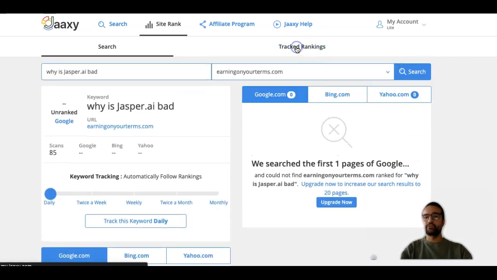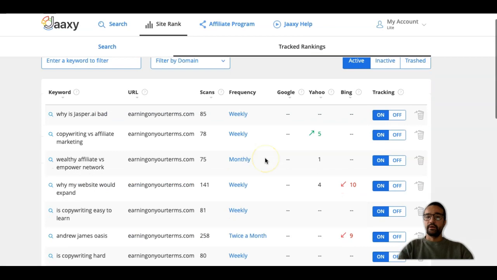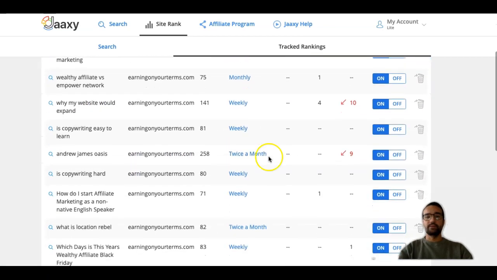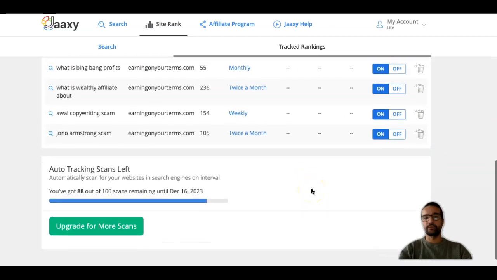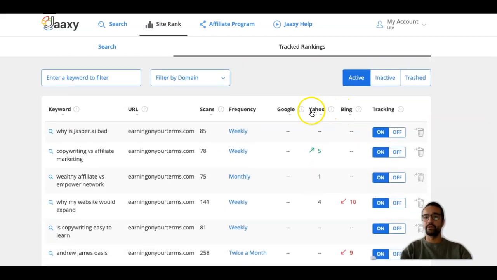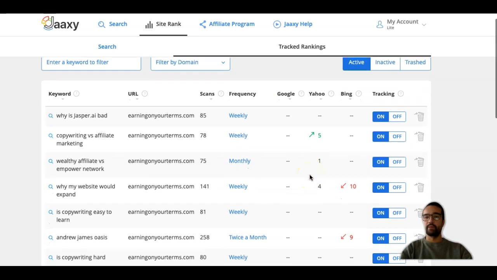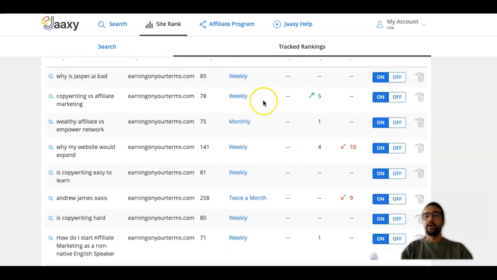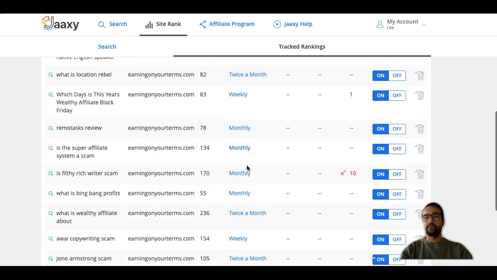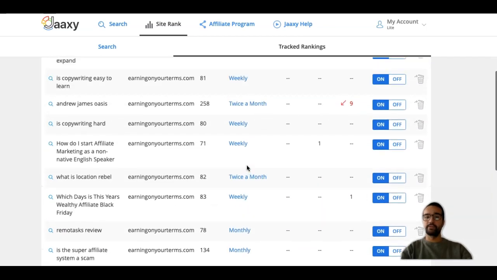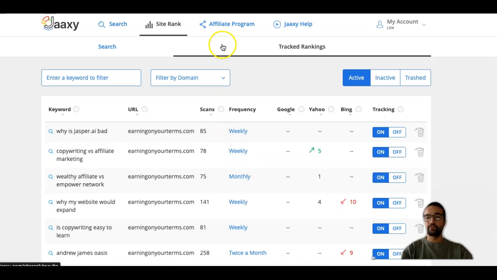But I also have some tracked rankings over here. Again, I'm not checking it lately, but those numbers used to be green and on the first page, not just on Bing and Yahoo, but also on Google. You can set up some trackings, for example weekly, monthly, twice a month, even daily. I think there is one, and then Jaaxy is going to track them for you automatically. So you see how you are ranking on Google, Bing, and Yahoo.